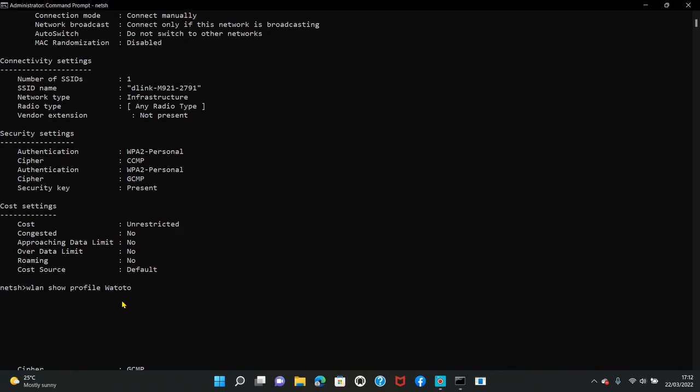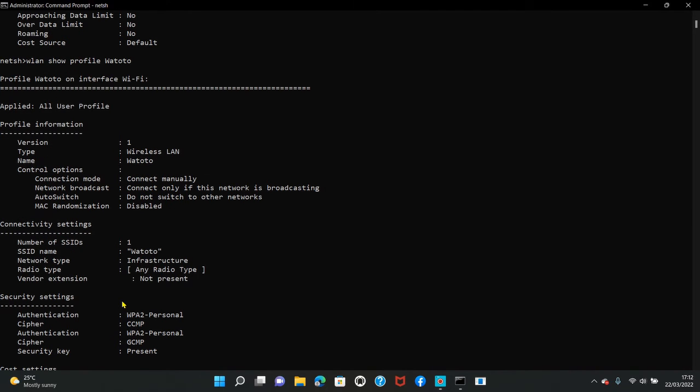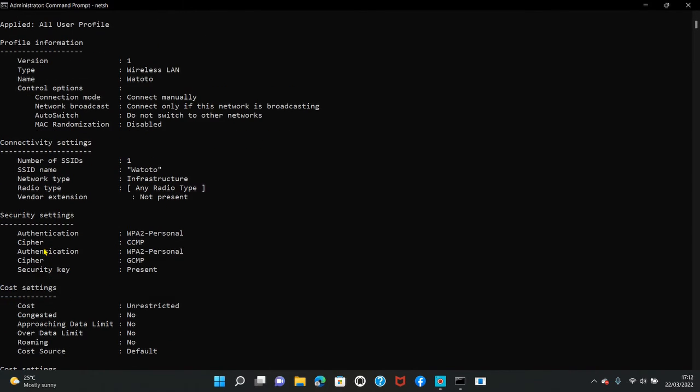Like I said, I'm not going to mention the name. Hit enter, and we can see it right here under security settings. The security key is also present. Damn, this is ridiculous. You don't want your network to just hang around like this.